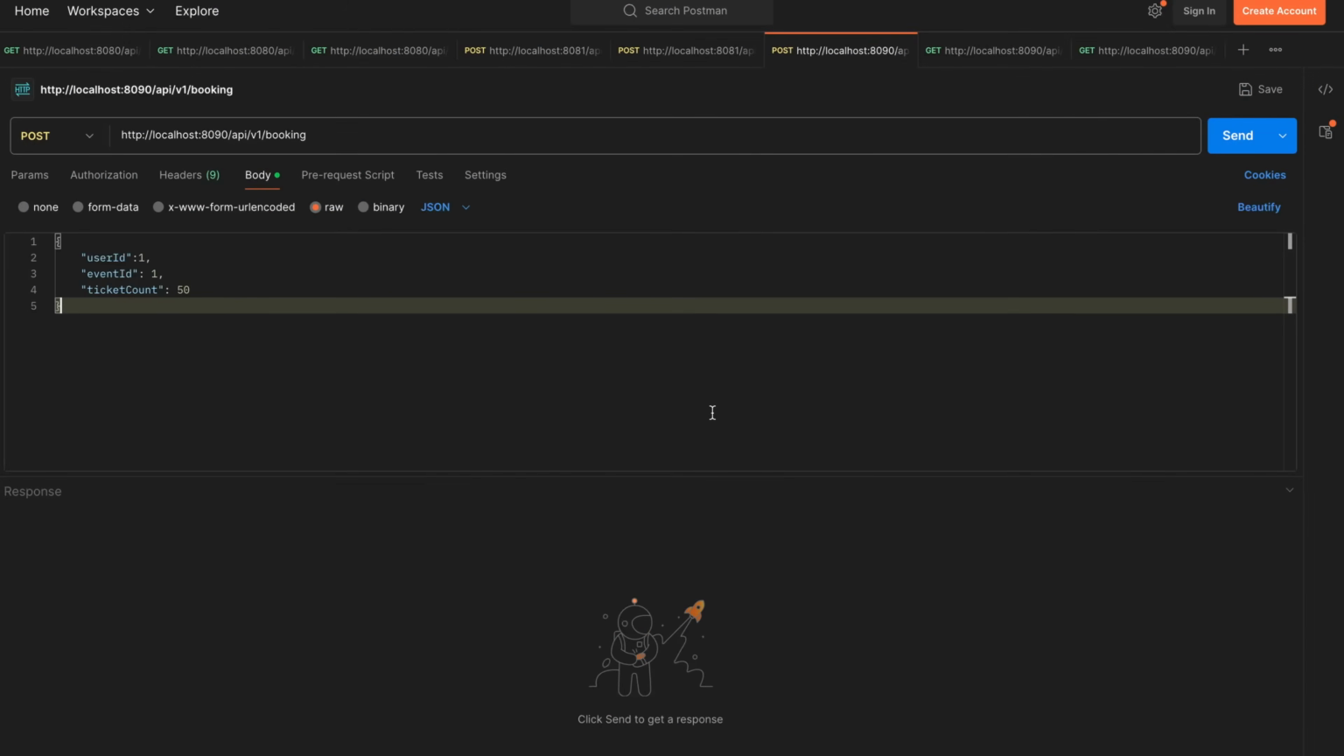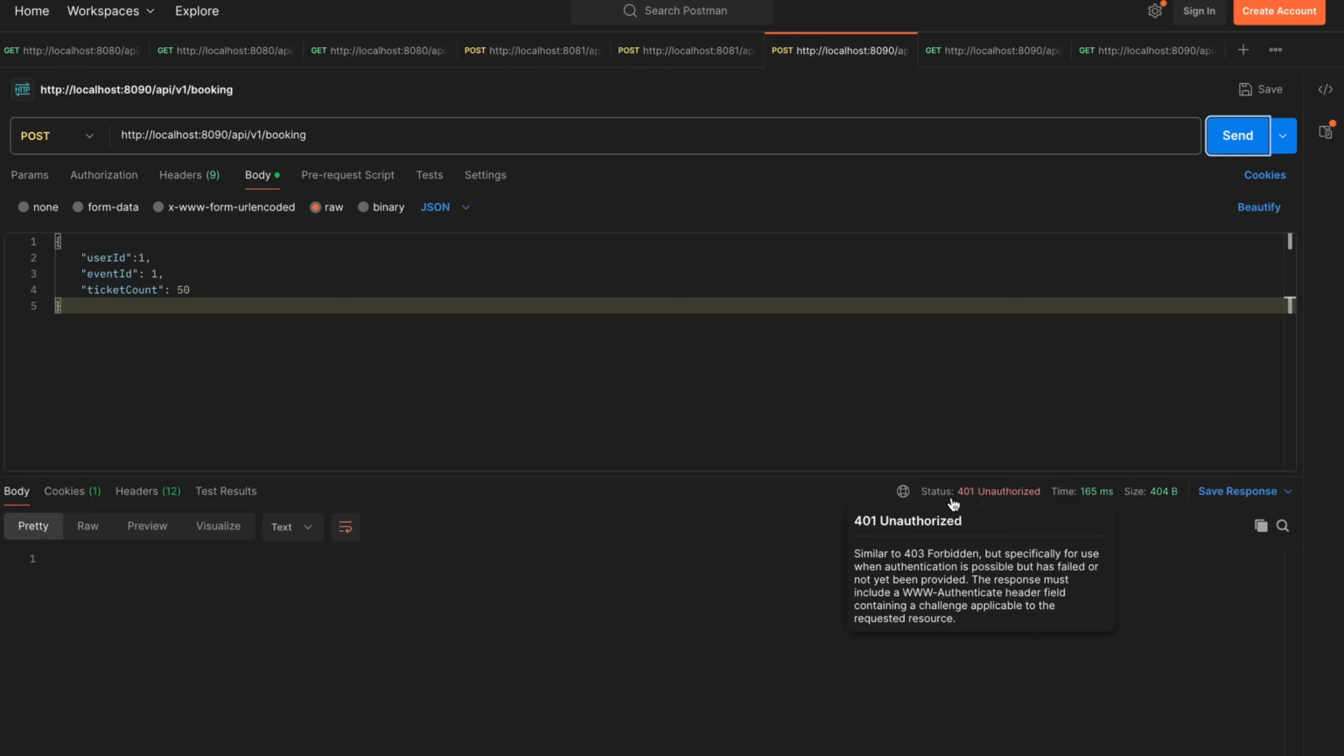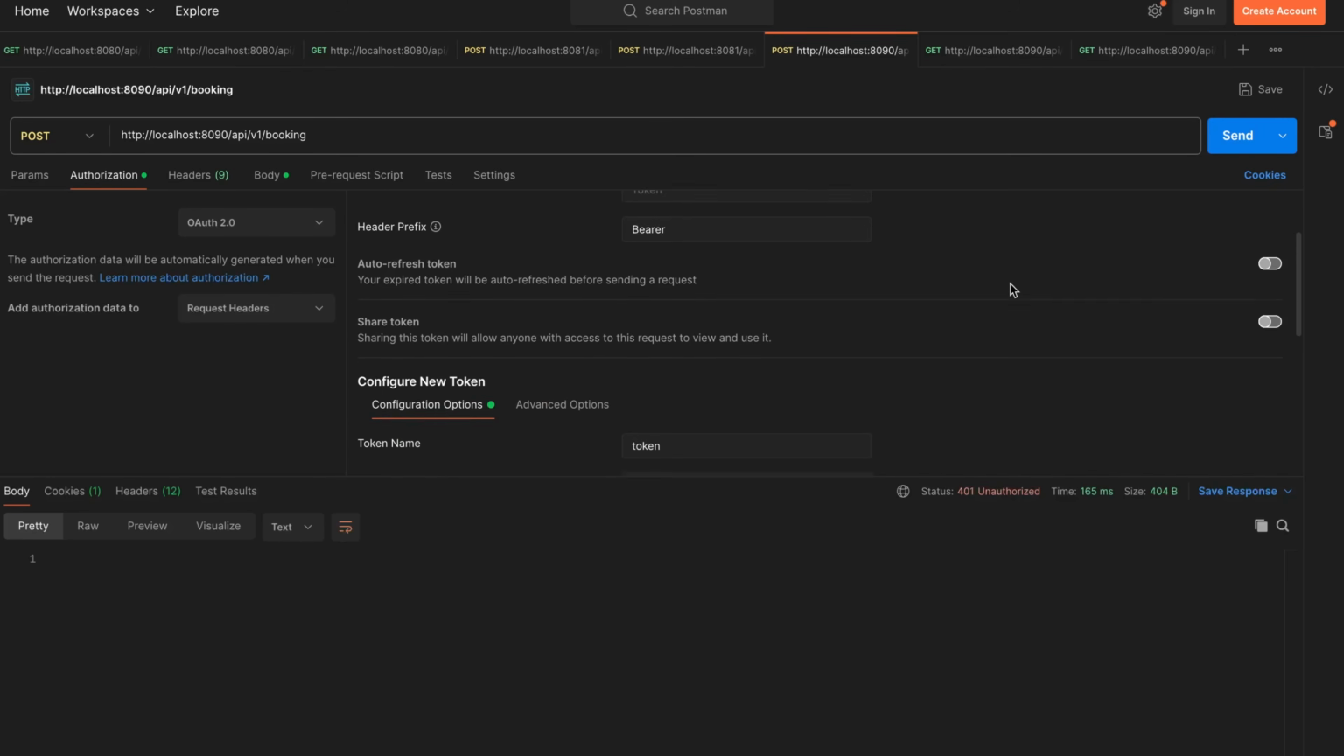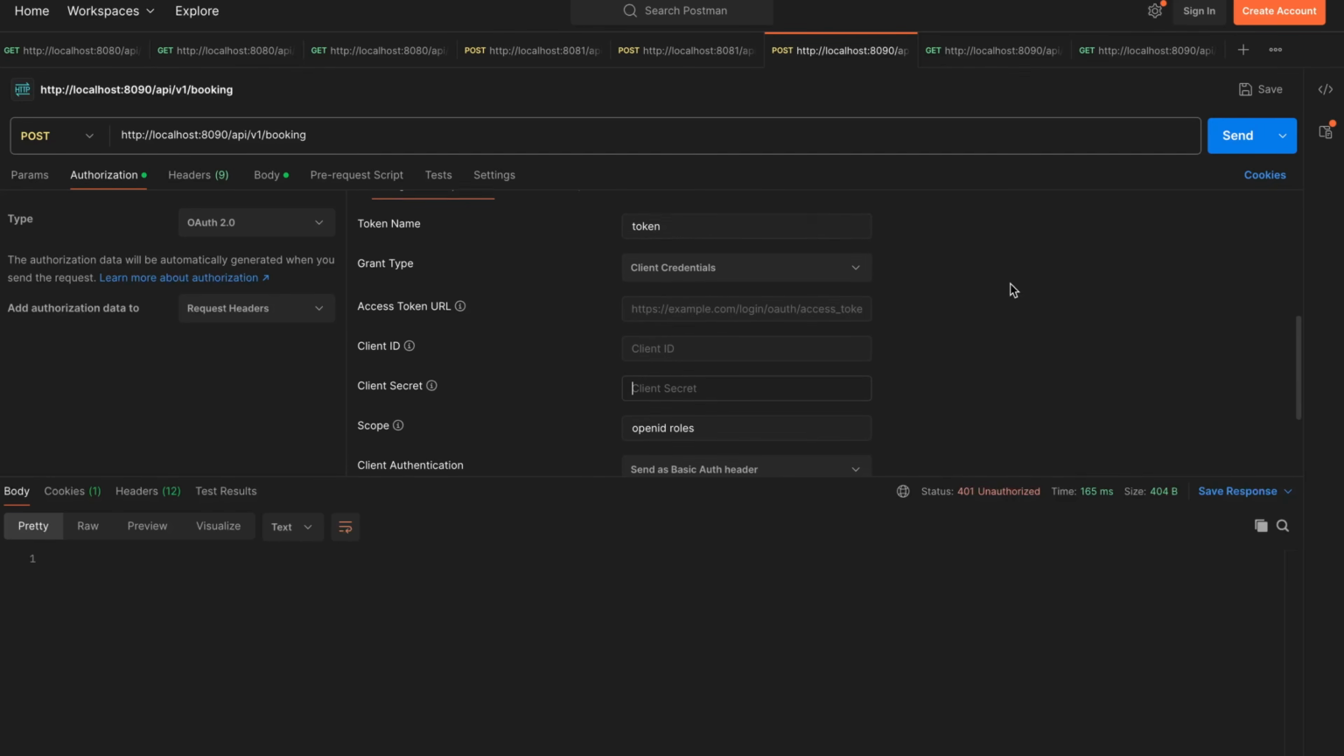Let's open Postman. So let's try to send a request without adding any authorization. Let's see what happens. As expected, this is returning a 401 unauthorized. So we need to add our OAuth2 token. To do that, we can go to authorization, select OAuth2. If you scroll down, let's go to configure new token.